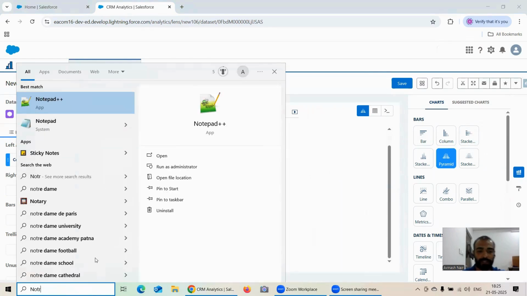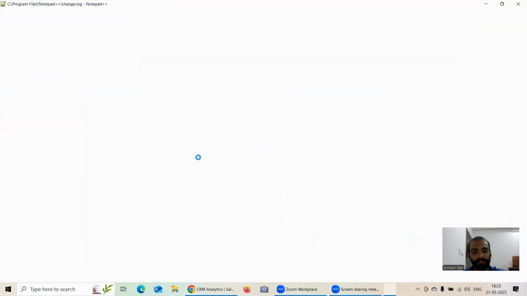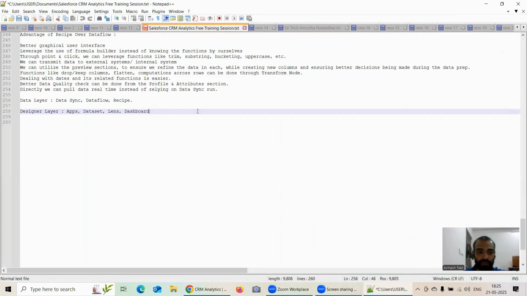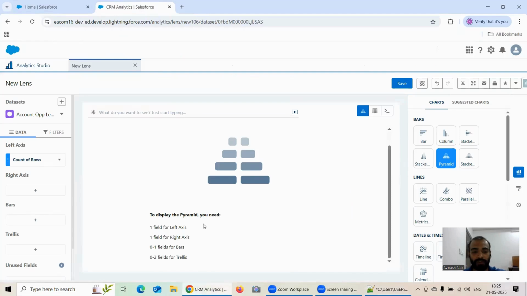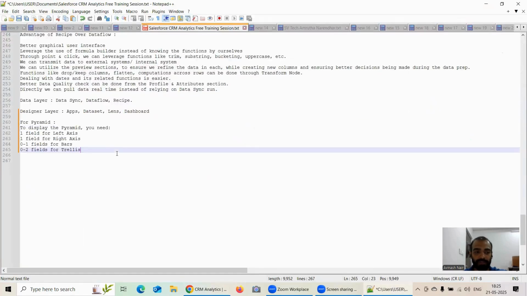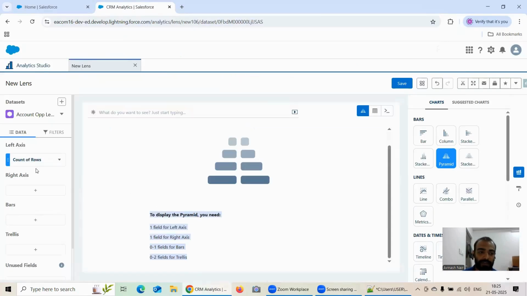So this is an important thing, because pyramid is not just like any other chart which you have. So basically remember, for pyramid, you need to have the following things, which is this one. Fine. So we will of course understand one by one. So this is the basic requirement which you definitely need. You need one field on left, one field on right, and bars and trellis are not compulsory. Okay, that's for sure. Bars and trellis are not compulsory, but definitely what you need is the left axis and right axis.